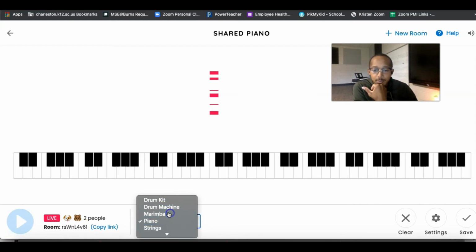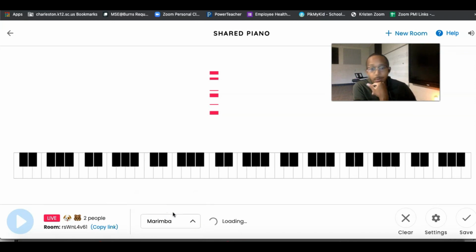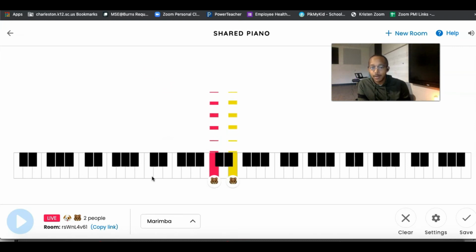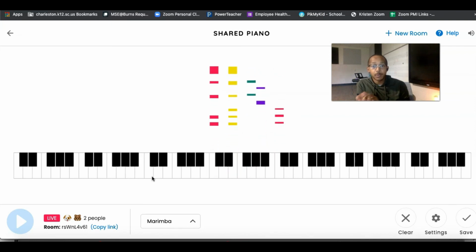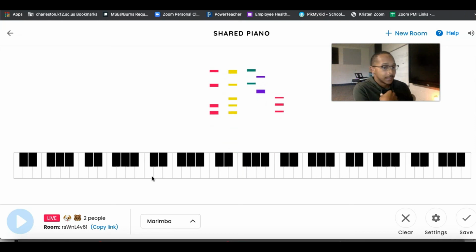You can also change your sounds. Get a marimba and it'll show that it's loading quite slowly, but it's loading. And now that it's loaded, I'm going to try and play on my iPad and my computer at the same time. I also have a keyboard connected to my iPad as well. So that right now is my iPad playing. So the piano part was played on my iPad and the marimba part was played on the computer.